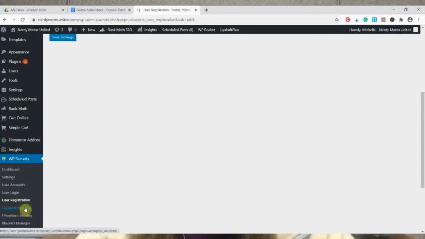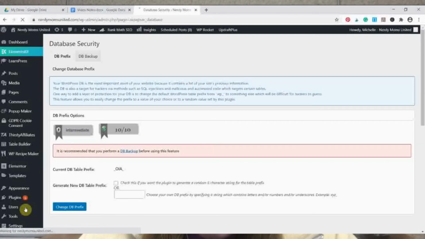database security of your blog. All right, database security. Here I have it set up, and I do have it backed up. I'm not using this feature, I have a different one that I prefer, so I don't have it set up for this one. As you can see, I already have my database prefix set, and I have it backed up. And you need to do a backup before you start. Plain and simple, you need to do that before you start.